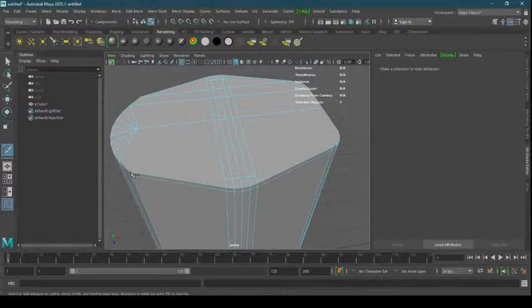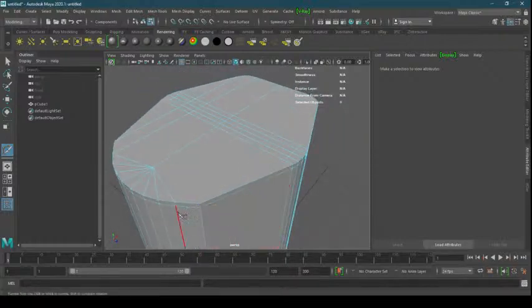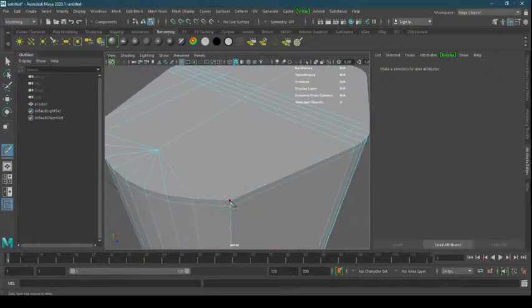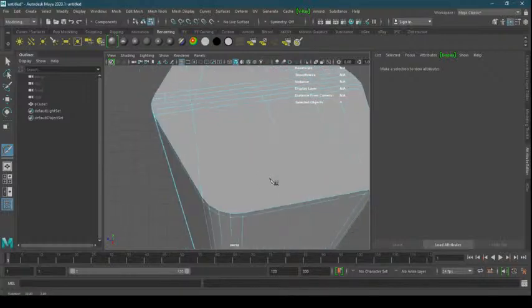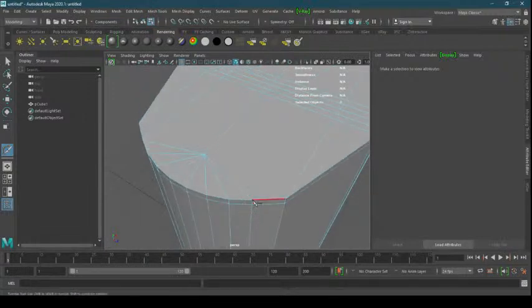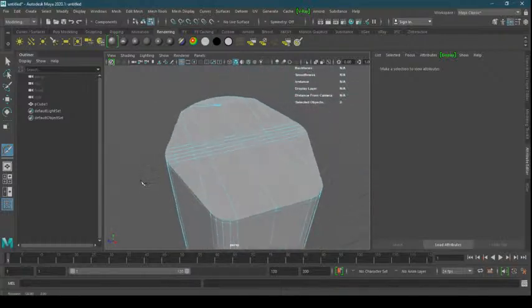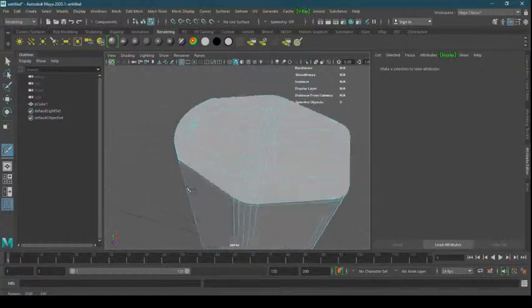Take this one from here, join it with this. Okay, by mistake I have clicked on the wrong side. I was supposed to click here, here, and then click here. Okay, then I will click here, and then I will click here and enter. Okay, so pretty much I am done with this.